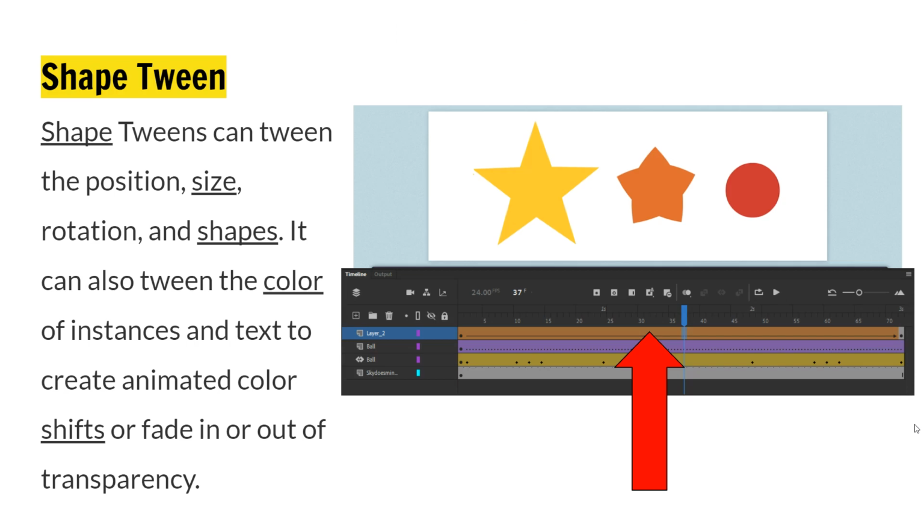So shape tweens. Shape tweens can tween the position, size, rotation, and shapes. It can also tween the color of instances and text to create animated color shifts or fade in or out of transparency. So with the shape tween, you can start off with a star shape and then make it go into a circle shape, and while it's tweening, it will slowly but surely turn into like a circle star until it gets to the circle. And then same thing with the colors. If you're going from yellow to red, it's going to blend in the middle to make orange. So it's pretty cool.